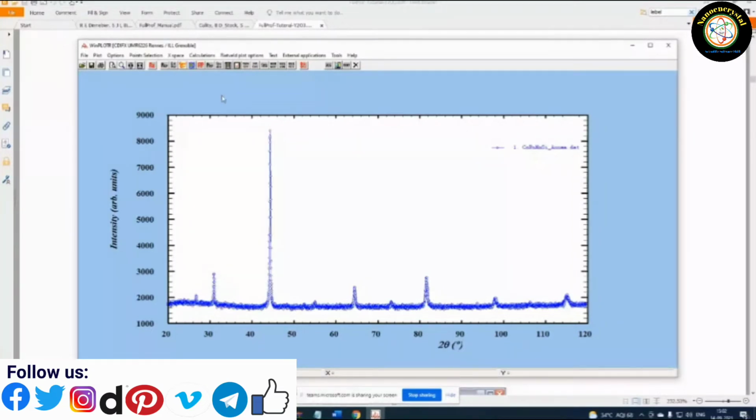As a first thing in this WinPlotter, we need to select the peaks. So it has peaks. Select something like 6 to 7. It is different and depends upon different crystals. Sometimes you need to select 20 peaks also. Mine is a very simple system.